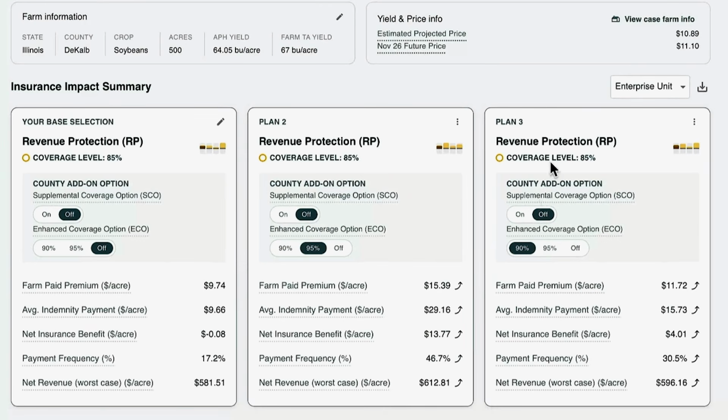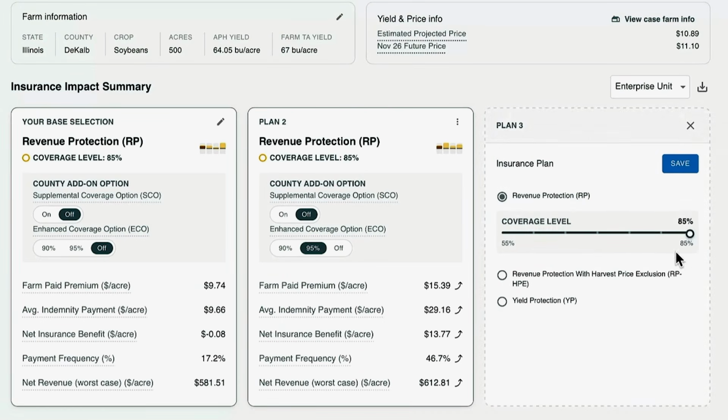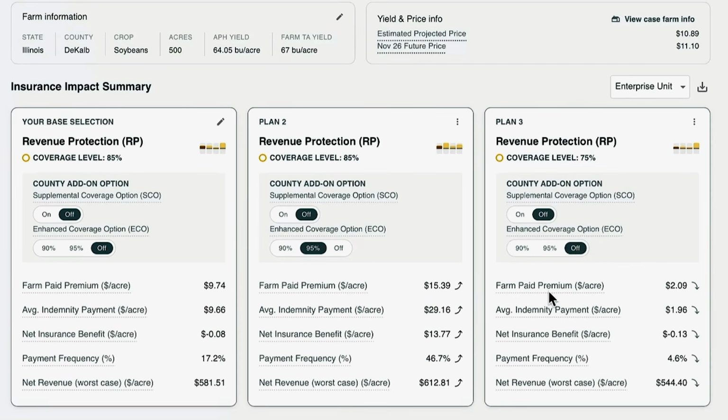612. Now I'm going to come over here and look at another scenario, and I'm going to lower that coverage level. Let me do it at 75. I'm going to go to 75 here first. All right, save it. So I lowered my premium from 974 to 209, and my net revenue worst case went down. So I didn't make my net revenue worse. Drove my farmer paid premium down, and my net insurance benefit is still negative.